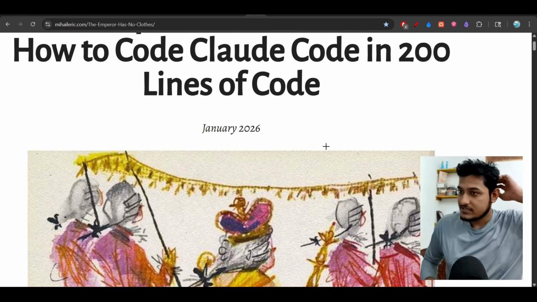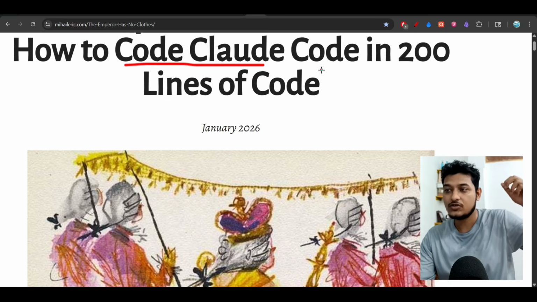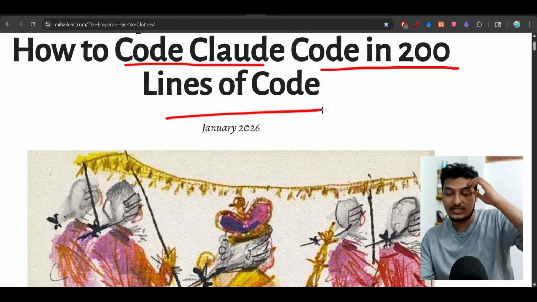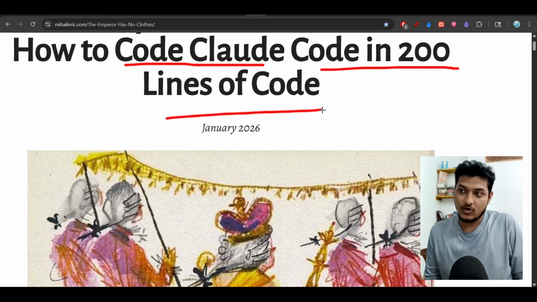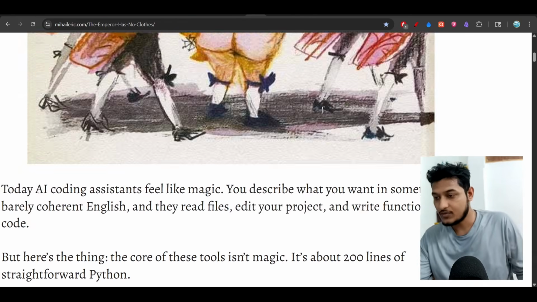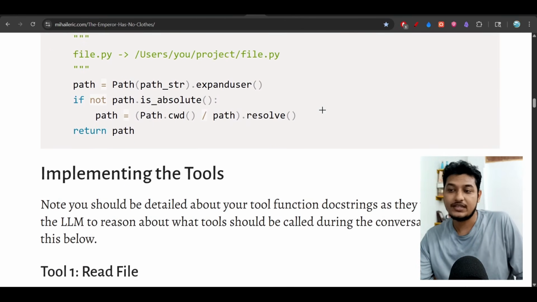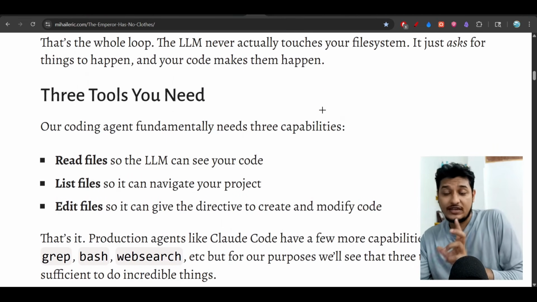So now we will discuss this blog post, how to code Claude Code in 200 lines of code. This is one of the popular blog posts that I have found, and this person really explained in a proper way that Claude Code is nothing but 200 lines of code, and he also shared those 200 lines of code in the blog post. I will share this link in the description, but before that let me give you a short summary of what this blog post is about.